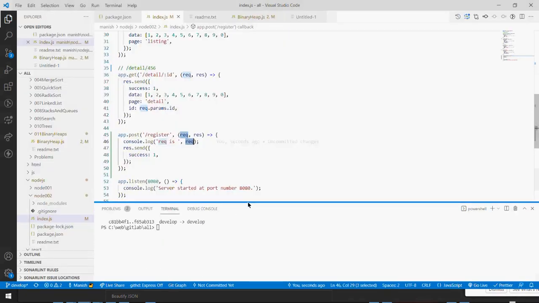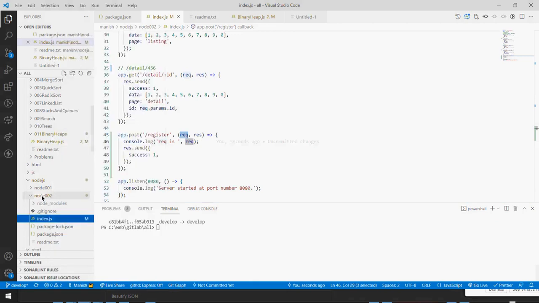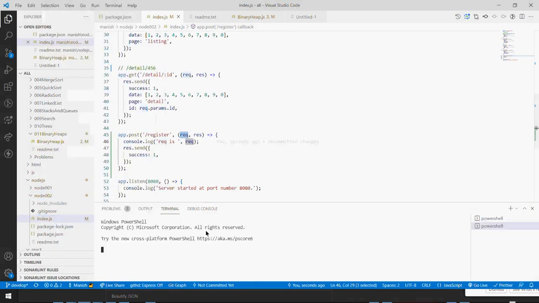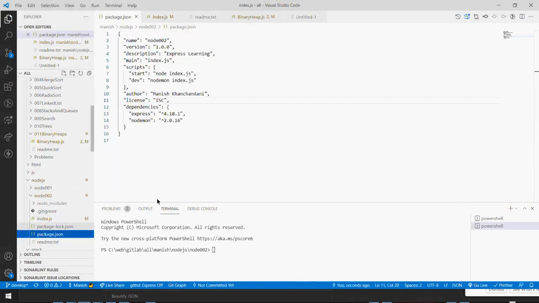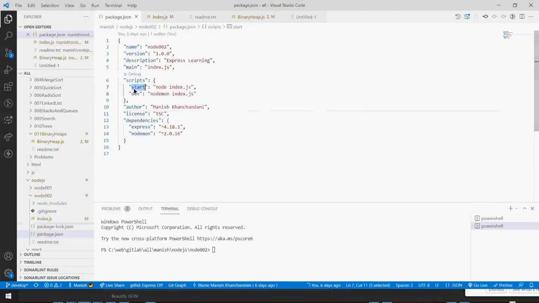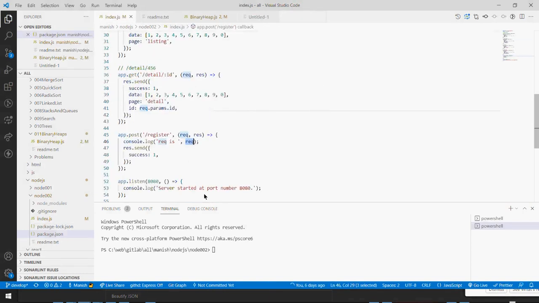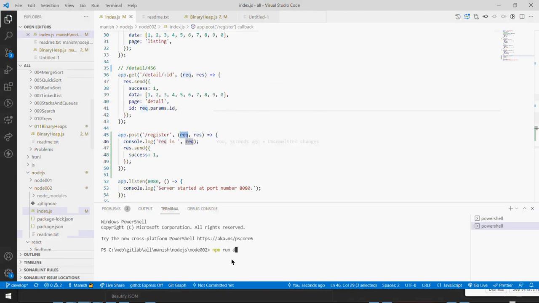Let me start the server here. Okay, let's run it. What is there in package.json? Only start is there, right? And dev is also there. So let's run the dev. npm run dev.